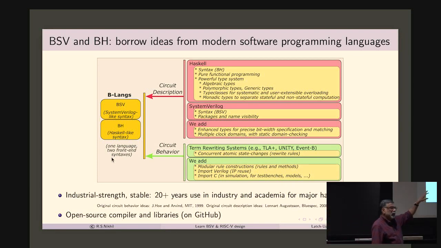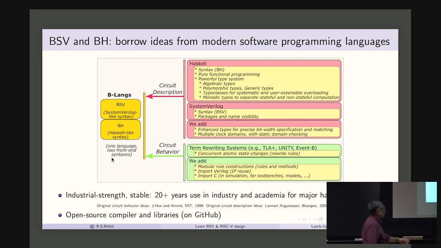Despite taking ideas from this, we're not embedding ourselves inside a Haskell compiler or something else. It's a standalone, purpose-built compiler for the BSV and BH languages. And that's, like I said, more than 20 years in the making. The original ideas for the behavior part, in fact, that was the key kernel of where we started the Bluespec work with. That came from James Hoe and Arvind here at MIT back in 1999. And Lennart Augustsson, who's a well-known name in the Haskell community, was actually the first implementer of our compiler way back in 2000.